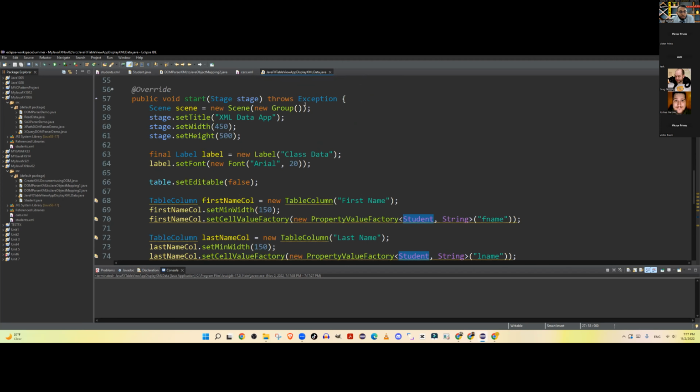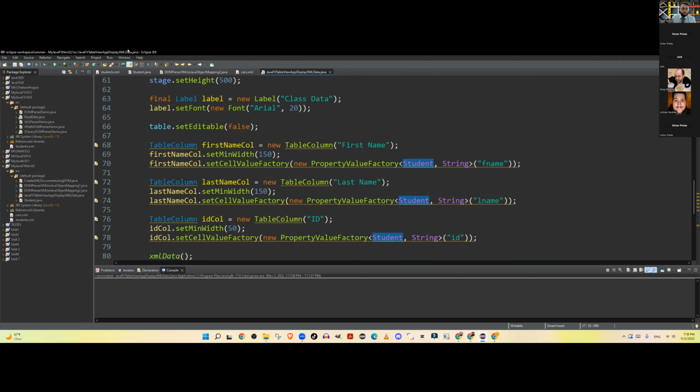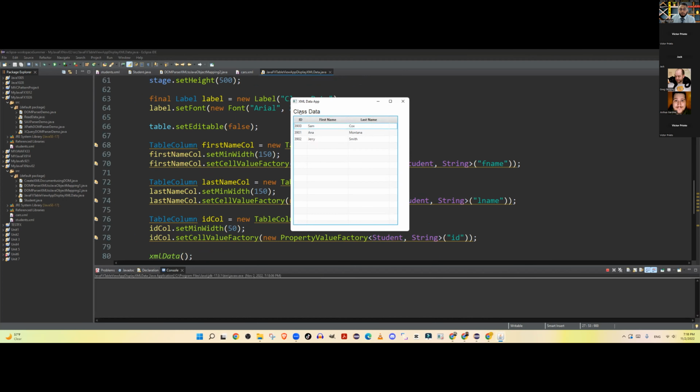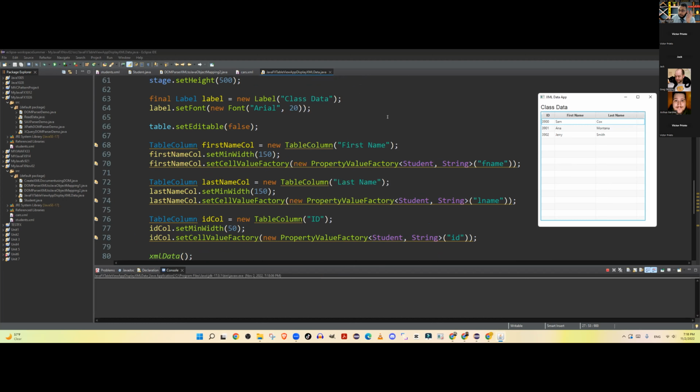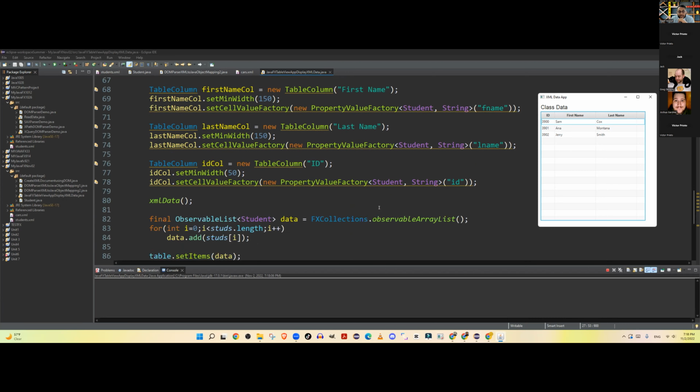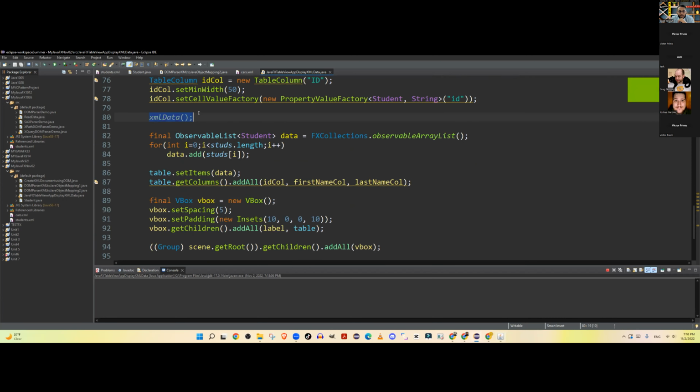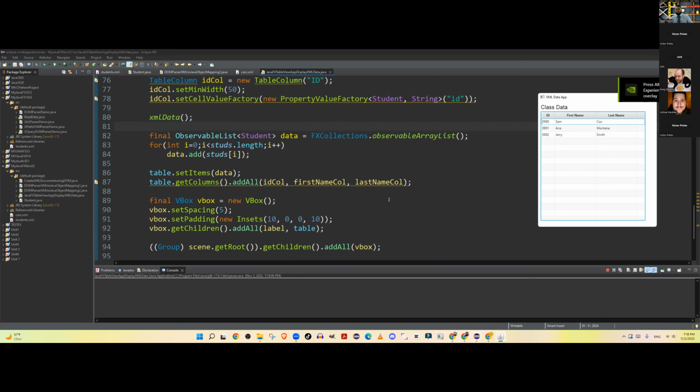And inside my start method, I got the scene going. I created a label, which is showing at the top the class data, right? This guy here, okay? And I'm setting the fonts and everything, making my table set editable to false because I don't want the user to be able to edit the data in that table. Then I'm setting up my column heading. So I got my column heading, first name, last name, ID. Then I'm calling my XML data method, which I coded at the top, and that will populate my entire array.